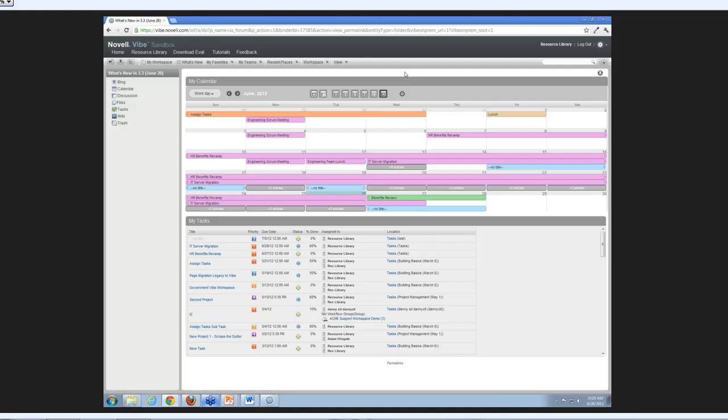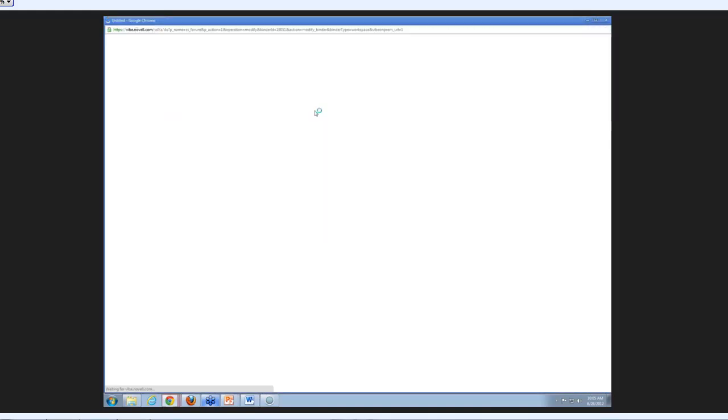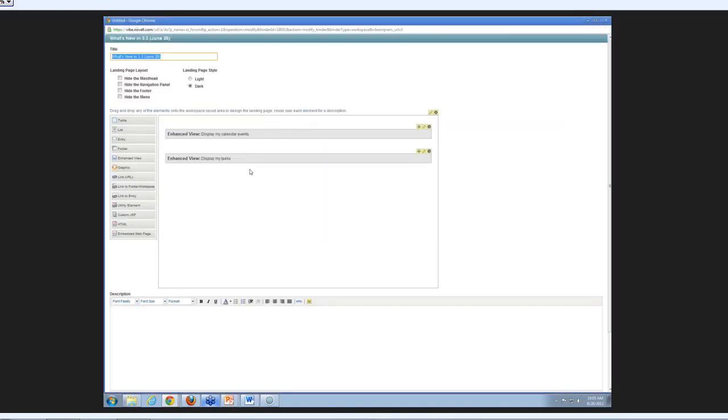Alright, so let's go ahead and get started. First we're going to talk about the My Calendar feature. As you can see, we have a landing page here that already has the My Calendar and My Tasks on it, but we're going to go into the landing page editor. So we're going to go to Workspace, Edit Workspace, and here we have the landing page canvas.